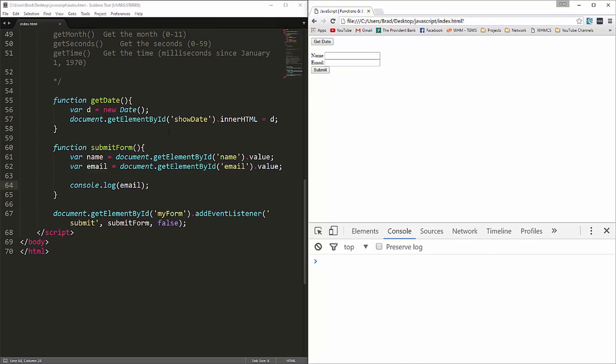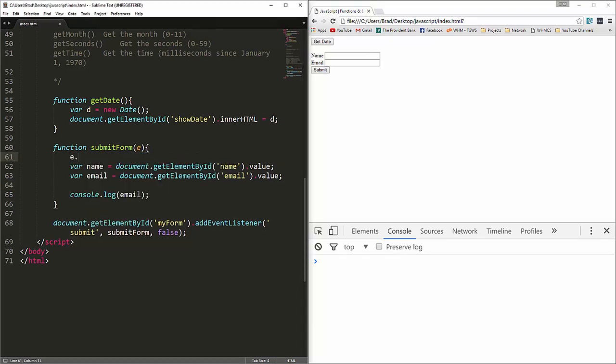So we can prevent that by passing in an event parameter here, and then we'll say e.preventDefault. That's going to prevent the default behavior of the form. So if I reload now and we put something in here and submit, you can see that it's now being caught down here and the form's not actually submitting. When I say not submitting, I mean it's not submitting to the web page.